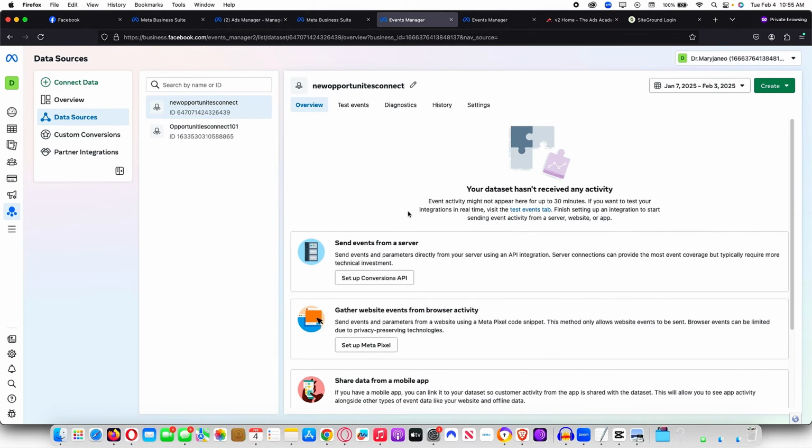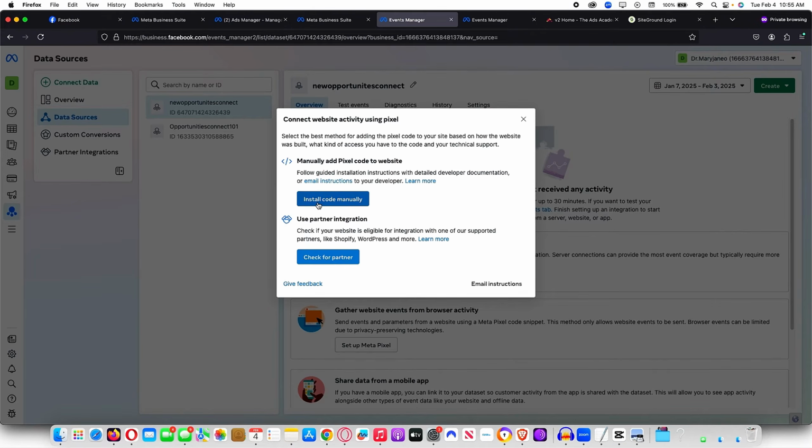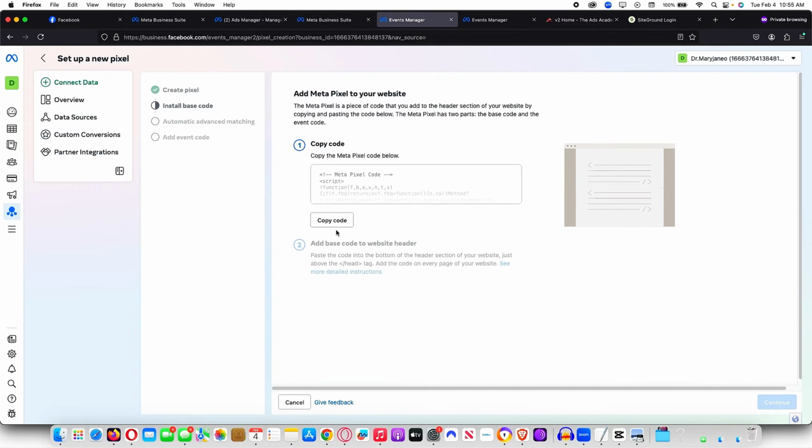Now, once you get to this page, what we want to do is to set up Meta Pixel, not Conversions API. We can talk about that later, but Meta Pixel is what we need. So I'm going to click on Set up Meta Pixel, and then I'm going to use Install Code Manually. So I'm going to click on Install Code Manually, and then I get to copy the code here. Now, you can see what they say. The Meta Pixel has two parts, the base code and the event code. So we copy the code and then paste the code into the bottom of the header section of your website.